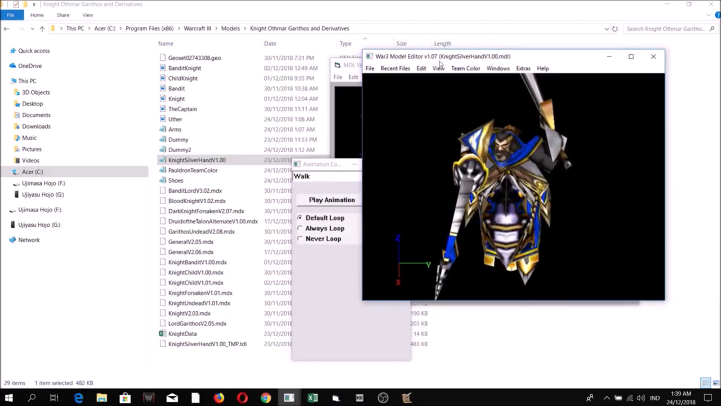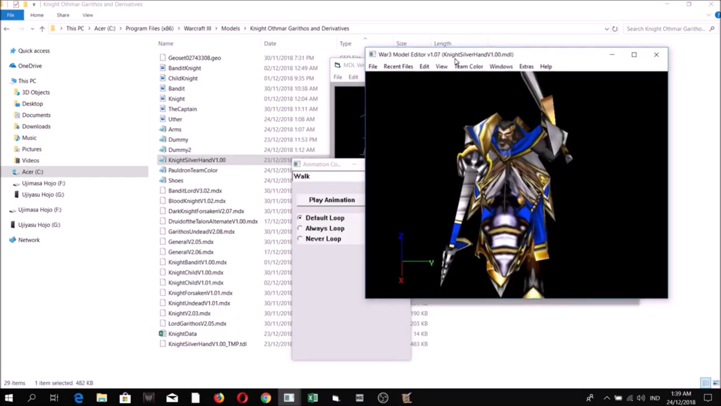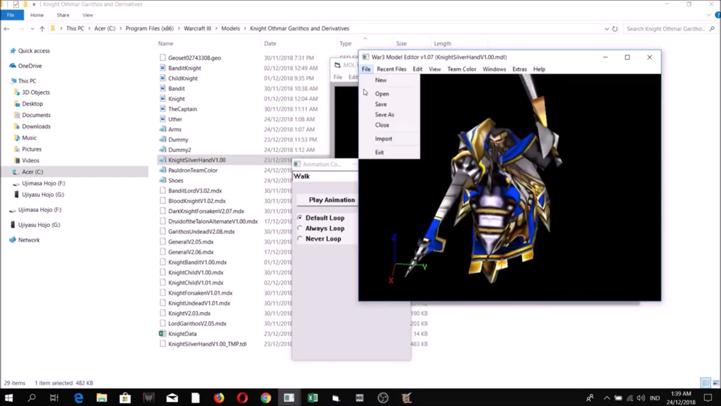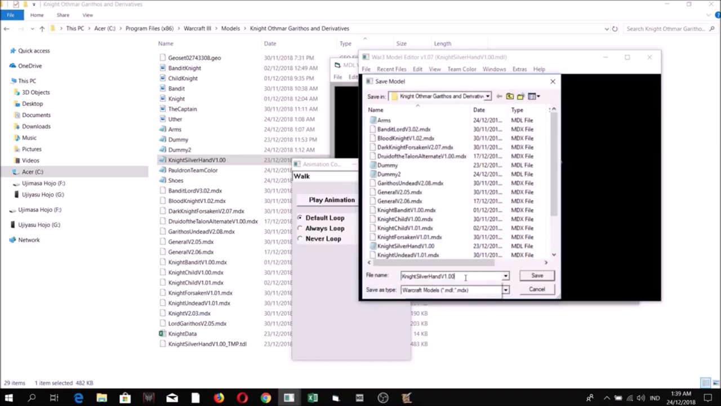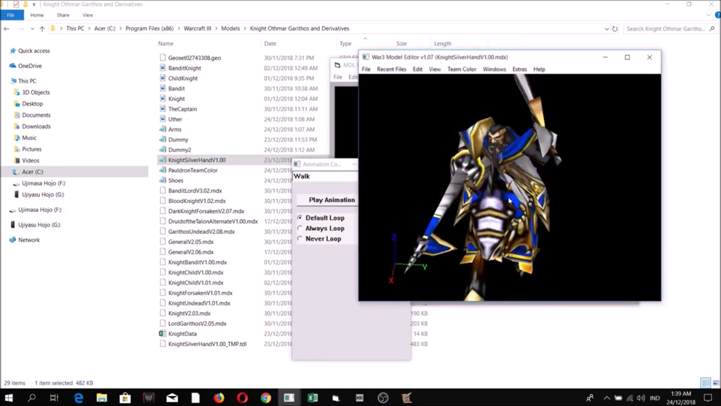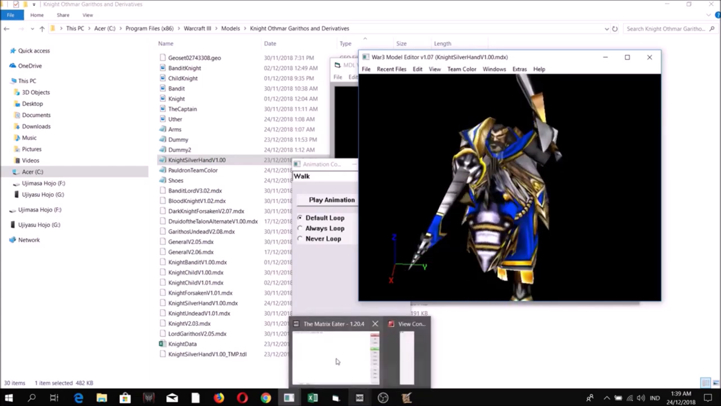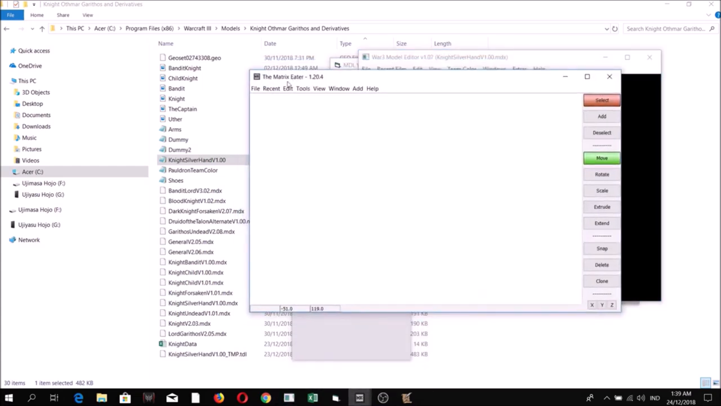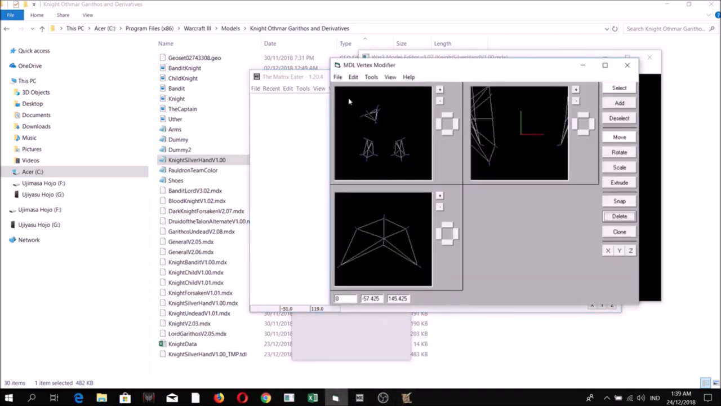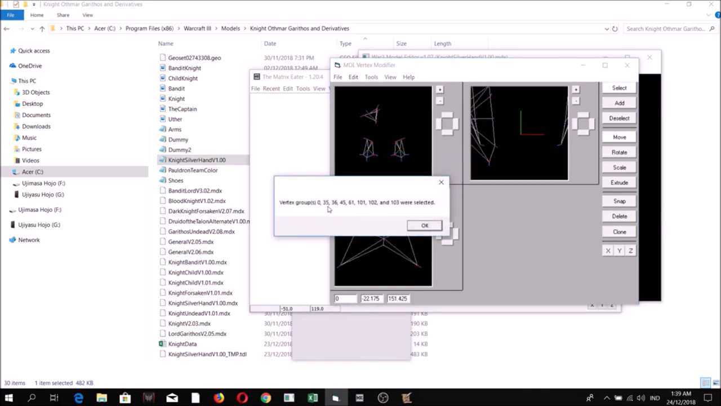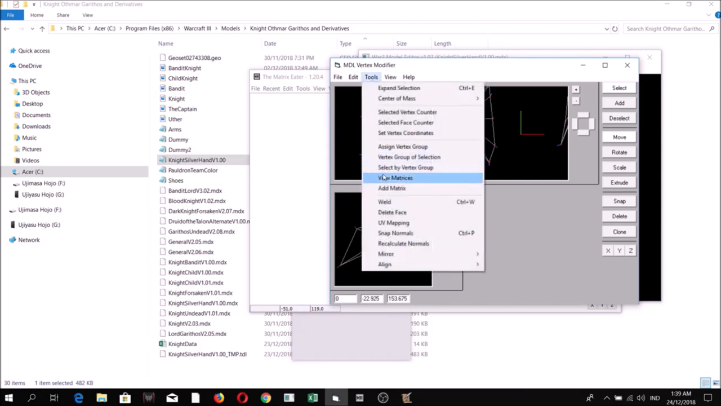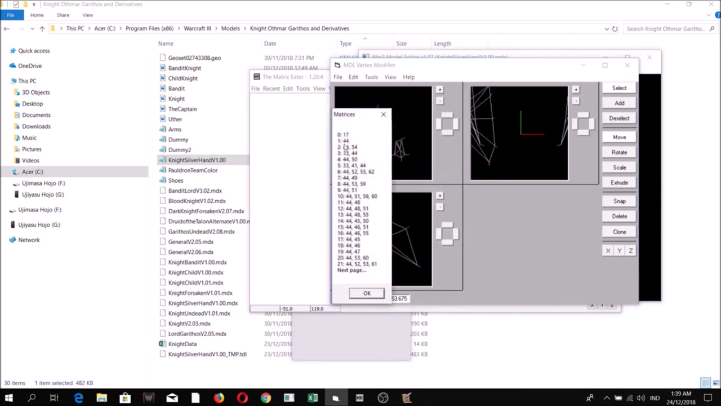So, excuse me. As you can see here, we have the knight silver hand. We need to save it as a .mdx file. And then afterwards, open the so-called matrix eater. The matrix eater is another program. It basically gets rid of unused matrices. So for example, in this geoset, recall only the vertex groups for these numbers are used. So the matrix eater is going to delete all the unused numbers here.